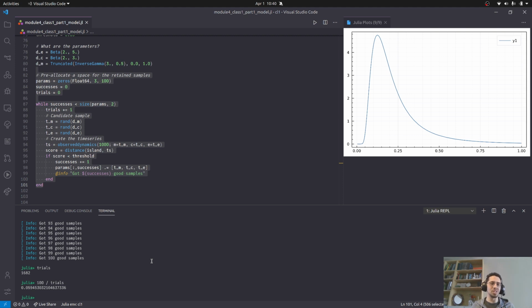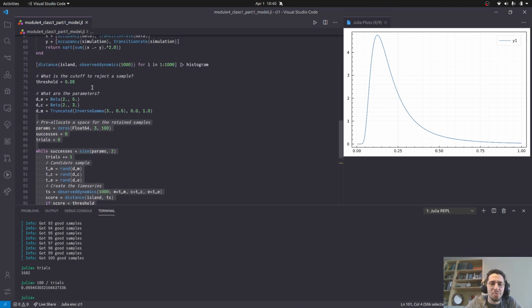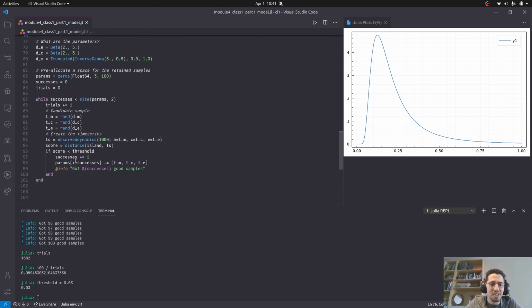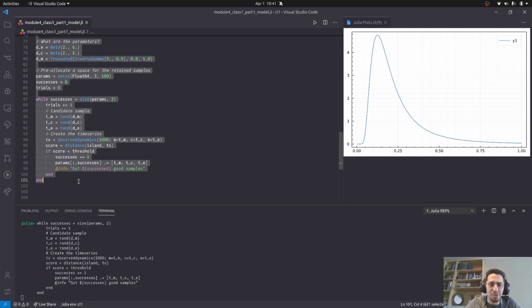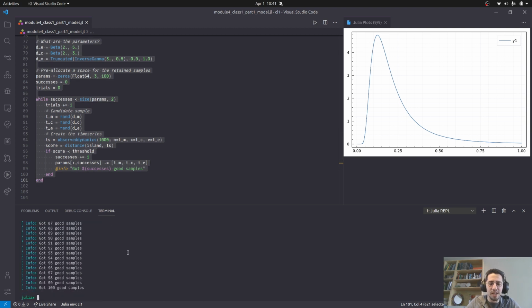We could get back to the data and have a look to see if that describes them correctly or not. But what that's telling me is that maybe we could probably get a better result if we decrease that a little bit. So we're going to say 0.03. And then our rate of acceptance is 100 over trials, and we get a 2% rate of acceptance.